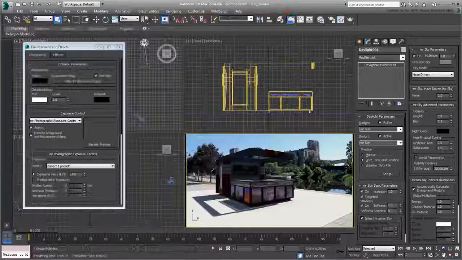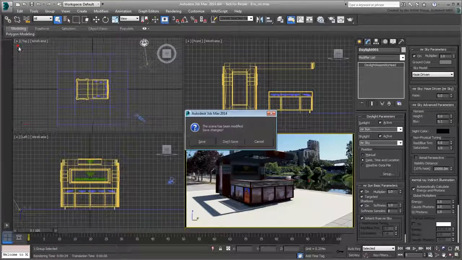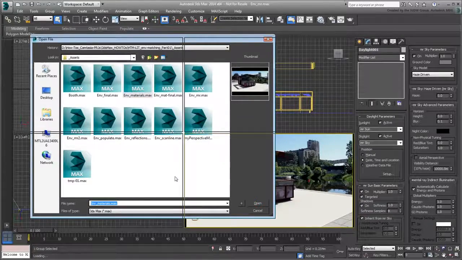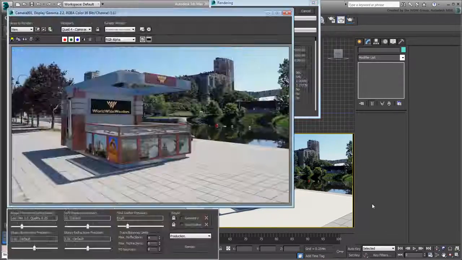Continue working on your file from the last movie. If you need to catch up, open the file named environmentmaterials.max. At this point, the mental ray-based lighting is in place, but the render is still unconvincing.